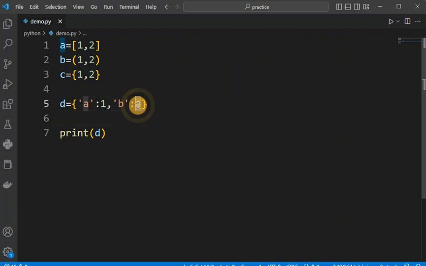So in place of value we can have any data type, any structure, but in the case of key we can't have mutable data. What does mutable mean? Here you can see a list, a tuple, and a set. We know very well this list is mutable. We can change its elements. This tuple is immutable. Similarly, the set is also immutable.